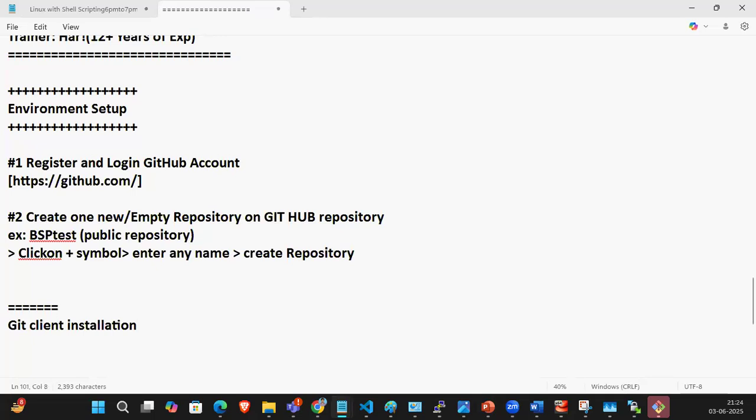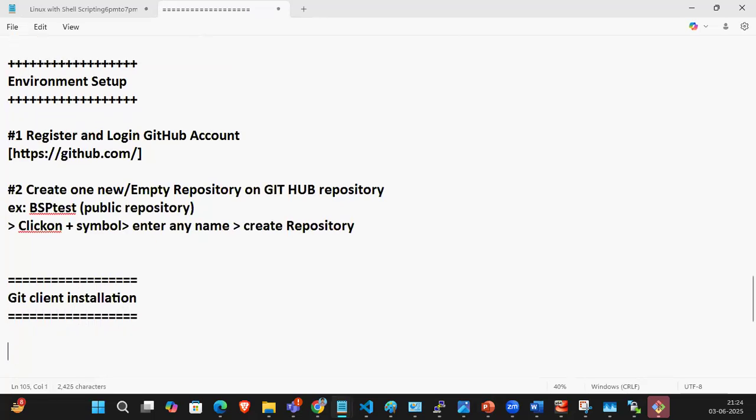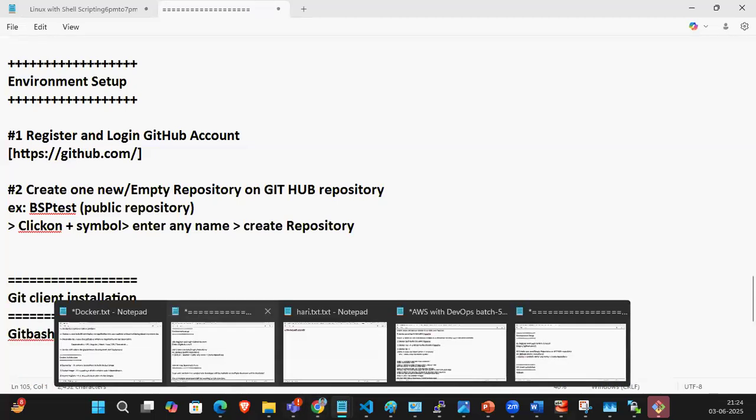Git client installation. If you install the Git client, we need to install Git Bash also. How can you communicate from the Git client to the Git remote? Through Git Bash only. Okay, through Git Bash only. I will show you.